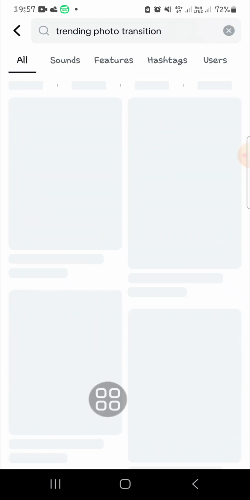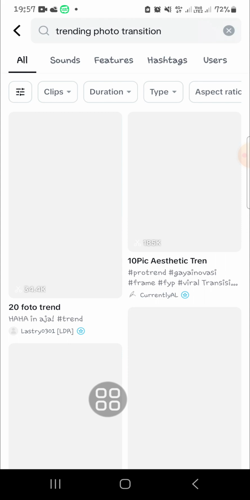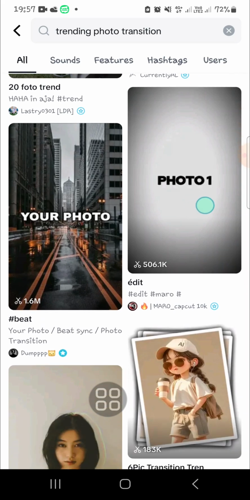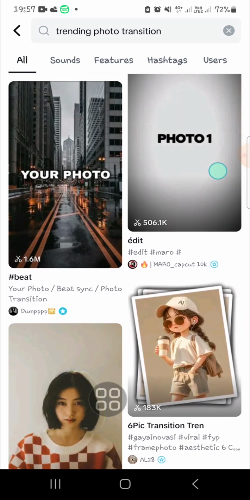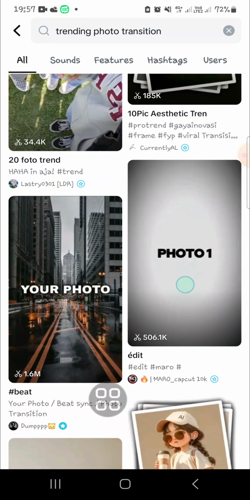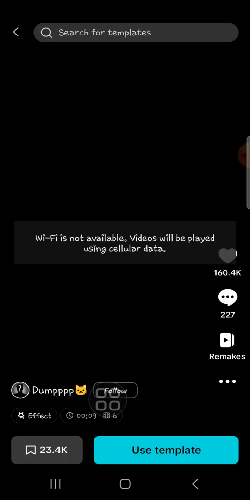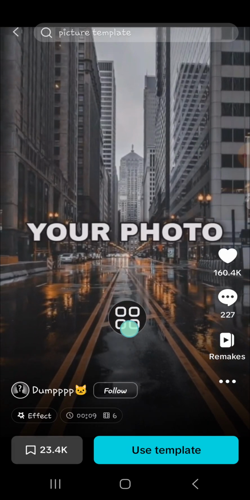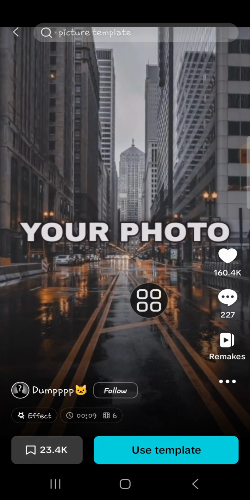Okay, and there will be a lot of templates you can use to edit your photo, and you just need to select the template that you like. And for example, I'm going to select this one guys. Okay, and we're going to replace the photos in this template with our own photo.